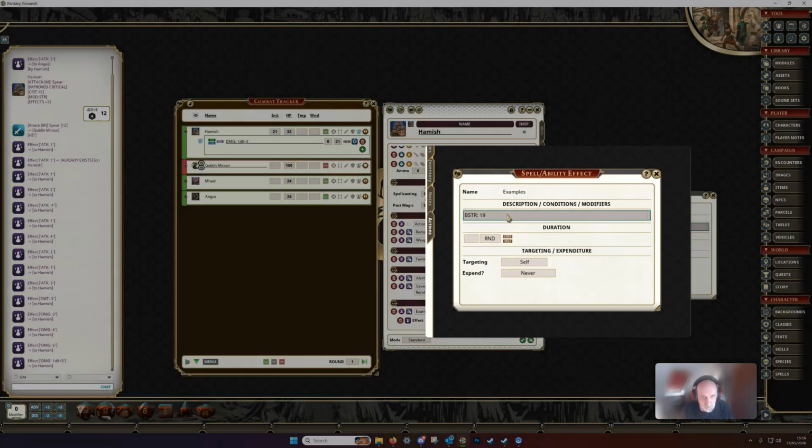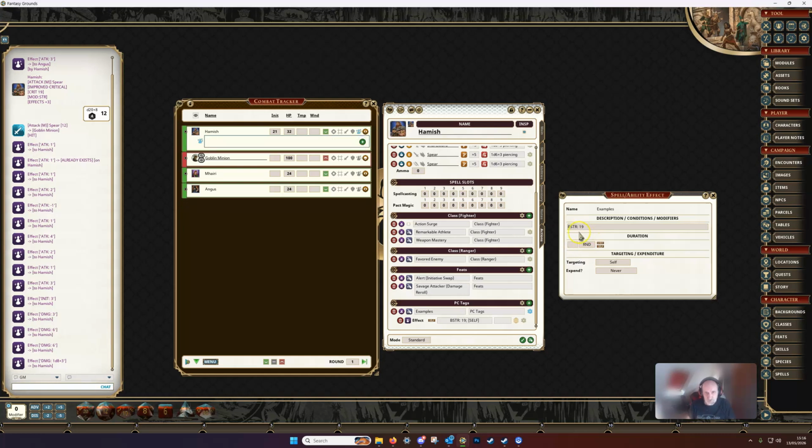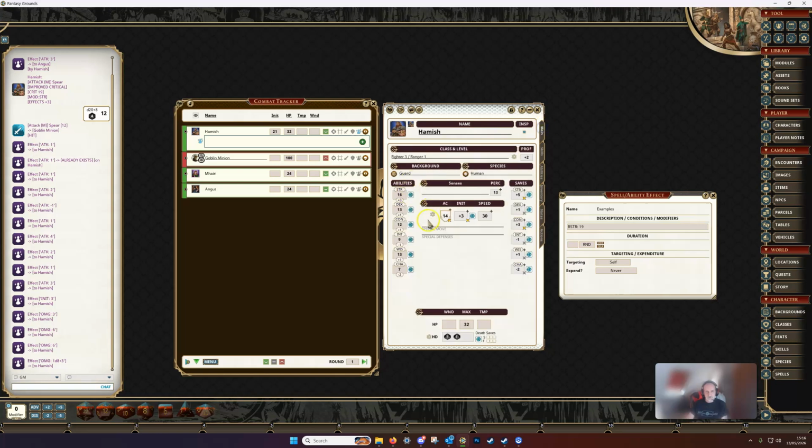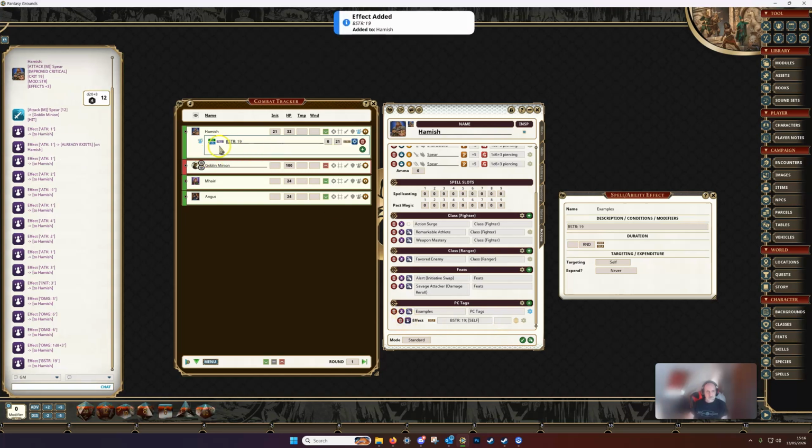Let's say that Hamish has managed to get himself a belt of Hill Giant strength, and that sets his strength to 19. So this is what this tag is going to do: it's going to set the base strength to 19. And we see that Hamish has got a strength of 16 at the moment. So when we apply this effect, this is going to make his strength 19.